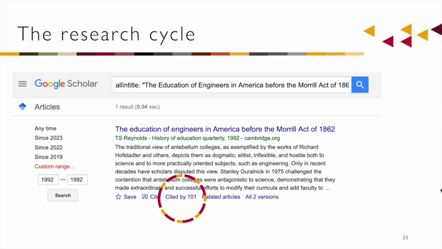Now, some people who are metric hounds will look at the number of citations and say that is what makes a good article, and in many ways they're right. 101 other people have affirmed the conversation started in this article. But how we use it as researchers is we just click on that button.